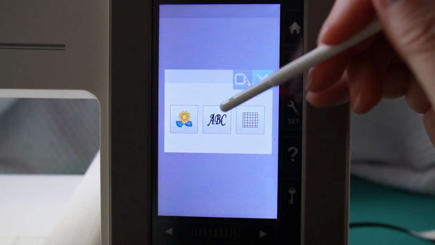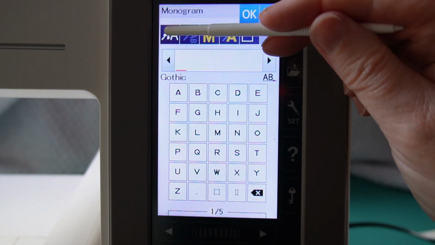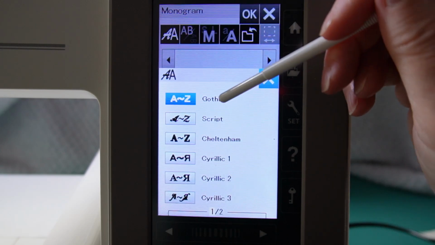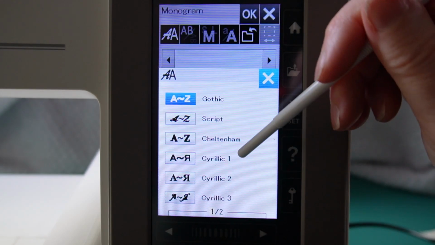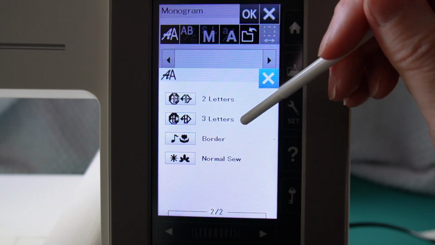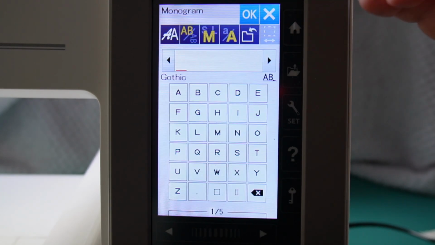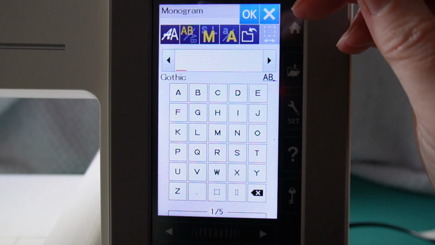Let's do lettering. Here we are at the home screen and let's look at the lettering. This is my font key. It gives me the option of 3 different fonts in English, some Cyrillic fonts, and if I go over the page I've got 2-letter and 3-letter monogramming, borders and normal sew. I'm going to leave it in Gothic for the time being.